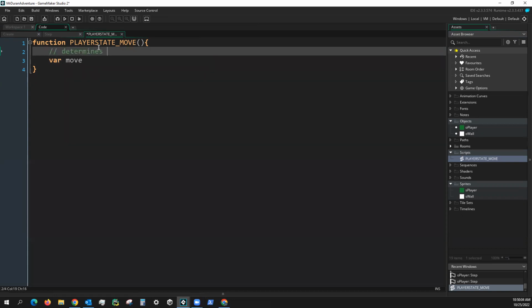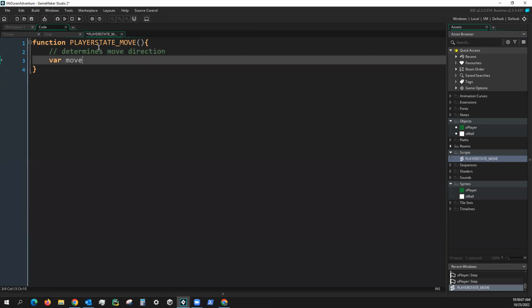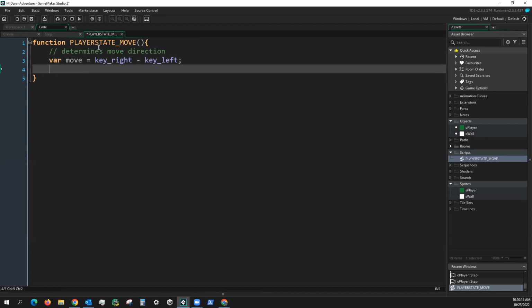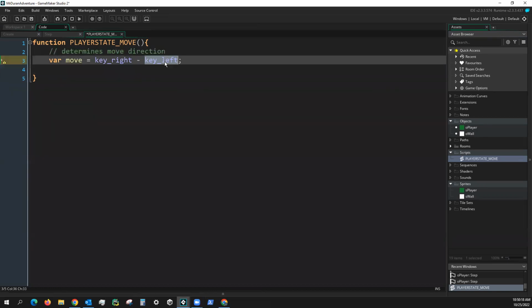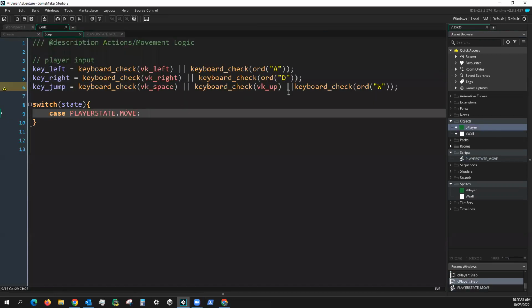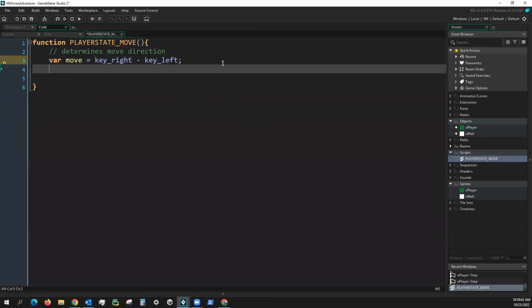This determines move direction. Move is equal to key_right minus key_left. What is key right? What is key left? Actually, it doesn't know. But whenever we call our function, our script inside of our player, it uses all the player variables that have been declared. And so key right and key left are already known within our O player. Because if we check in here, key right, key left already established. So we've gotten that worked out.